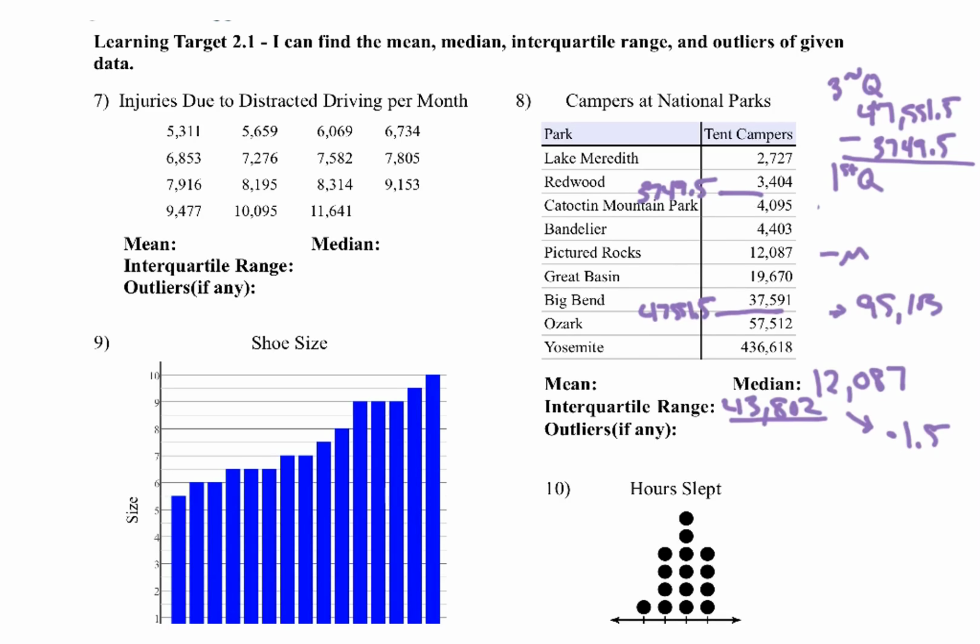So I take this and I times it by 1.5. So 43,802 times 1.5. Then I take that number, 65,703, and I'm going to subtract it from that number to give me my low range. Add it to this number to give me my upper range. If anything is below it, it's an outlier, or above it, it's an outlier, okay?